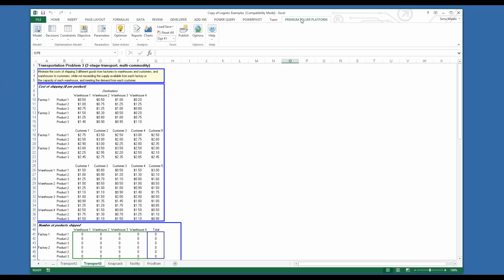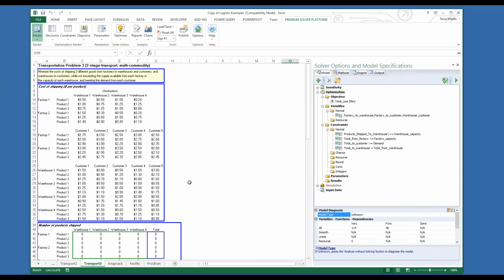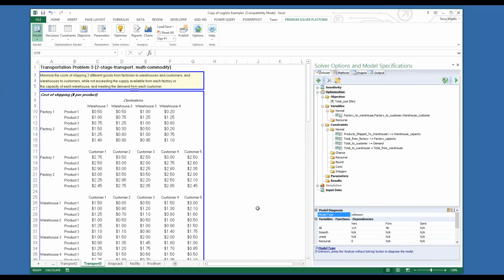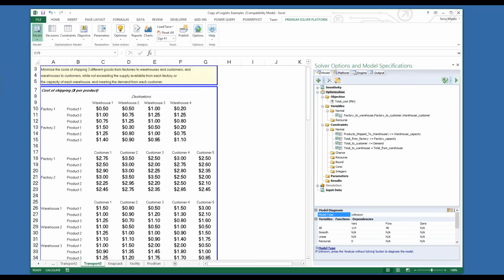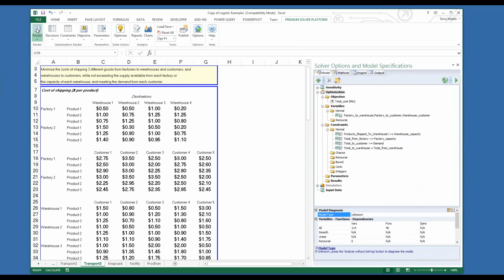Let's click on the Premium Solver Platform ribbon. As you can see, now we only have access to optimization. Let me adjust the size so I increase the size of this Excel workbook. Now, let's skim through the Premium Solver Platform ribbon together. As you can see, if I click on this Model tab, the task pane will be displayed or hidden.